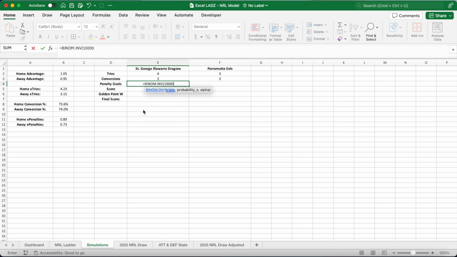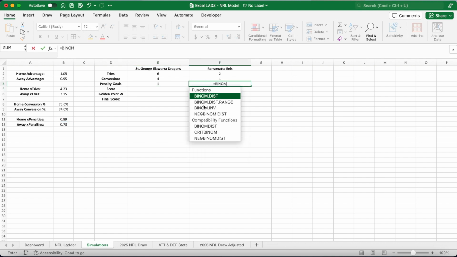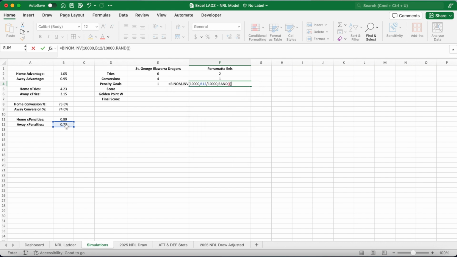Penalty goals are simulated in the same way as tries. 10,000 trials, B11 divided by 10,000 is the success rate, and then rand for the simulation. Binomial inverse 10,000, comma, away side expected penalties divided by 10,000. Alpha is rand function, close the bracket, press enter.